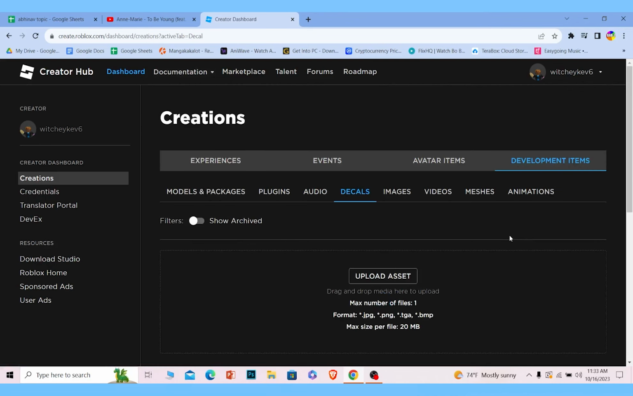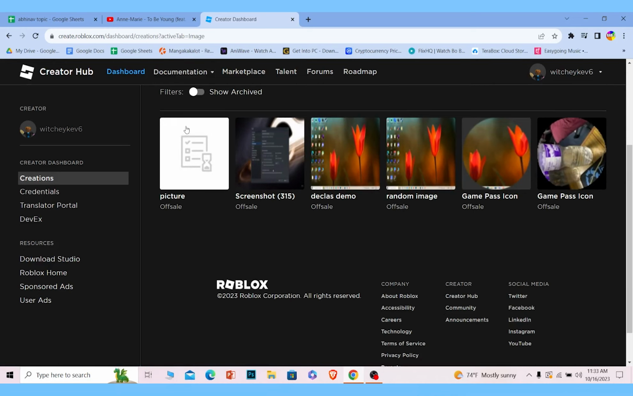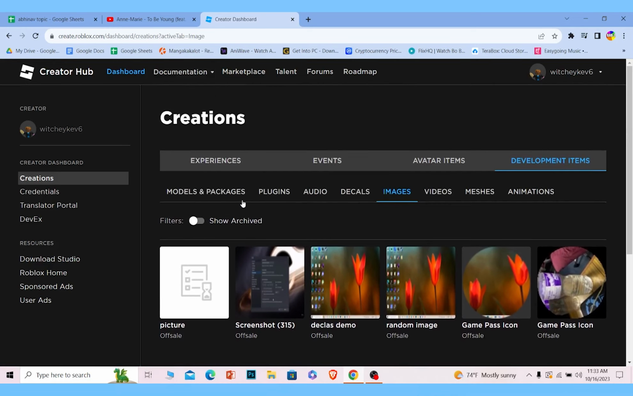Once you upload your image, if you want to view your image, you can go in the image section and the image which you have uploaded is going to be available over here. So that's how you guys can upload images in Roblox.